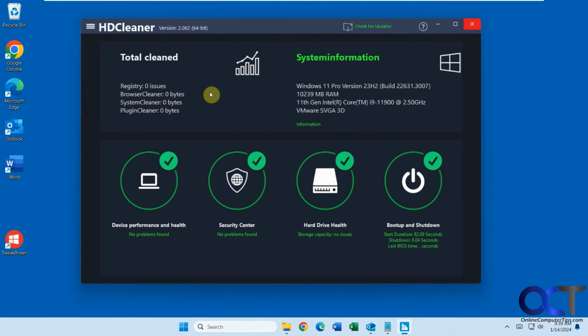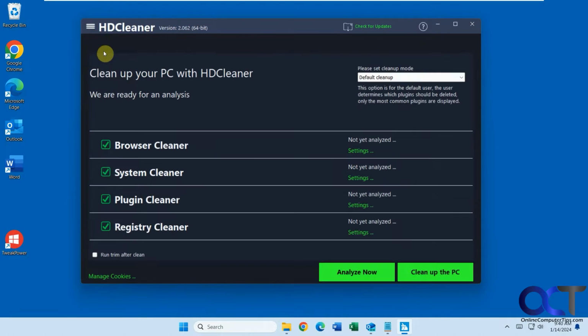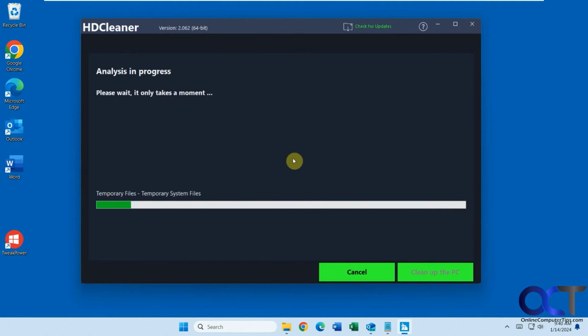It just gives you some quick system information, no problems found so far, but I haven't really done any scans on this computer. So you have your menu here, you have your cleaning section. Alright, so it hasn't been analyzed here. So you have your cleanup modes you could choose from: simple, default, and advanced. So I'm going to run the analysis right now. This takes a few minutes, so I'll pause the video and then be back when it's done.